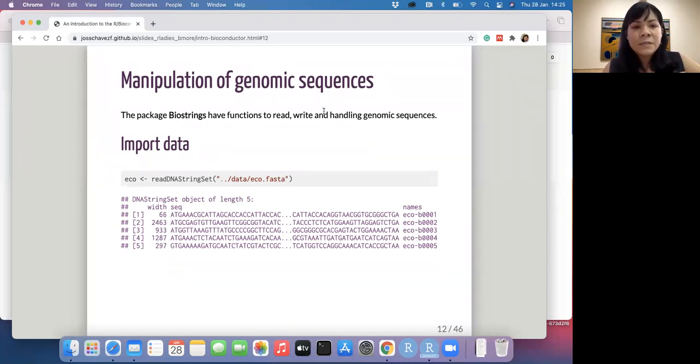The first package is Biostrings, and Biostrings will help us to manipulate genomic sequences. This package has functions to import and write biological data, such as FASTA files that contain the sequences of genes or genomes, or even protein codes.